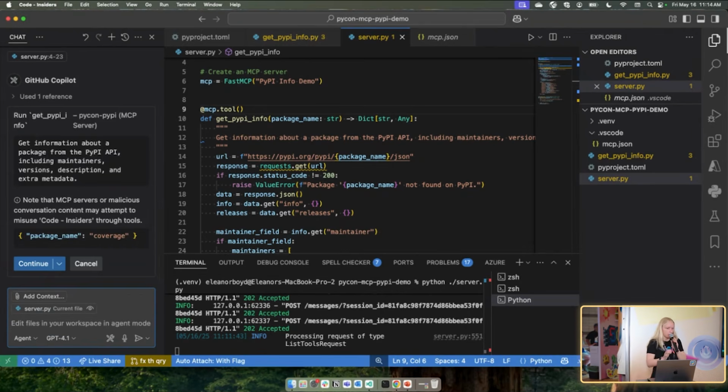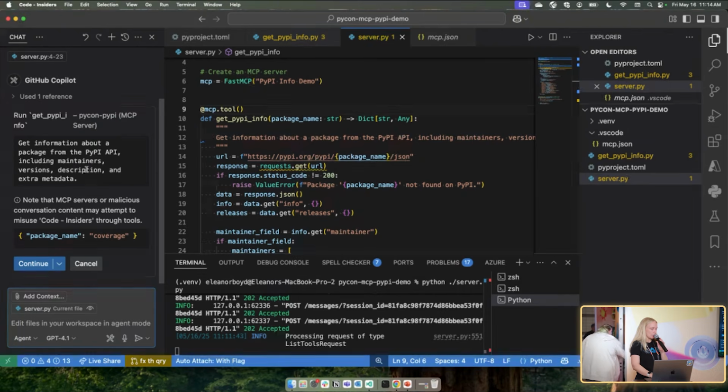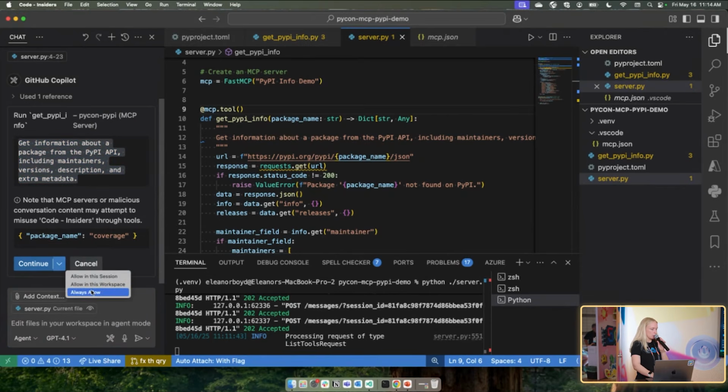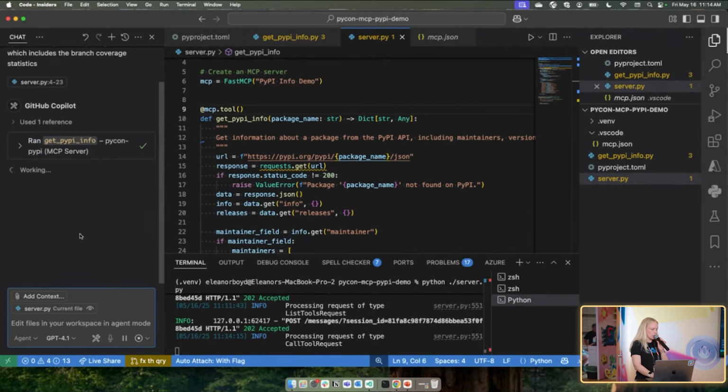Second time's the charm. This is how it runs. This is what it looks like when it runs your MCP server. This is the description as we talked about, and this is what it's going to run with. And it's great. I have some options so I can set my security around when I want it to run. But this is great. I'll just click continue. And now let's see.